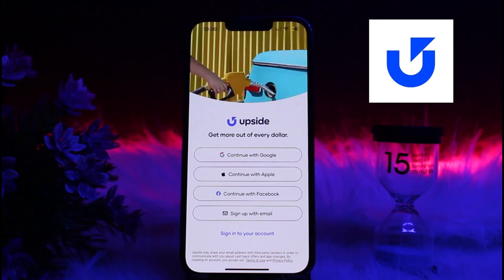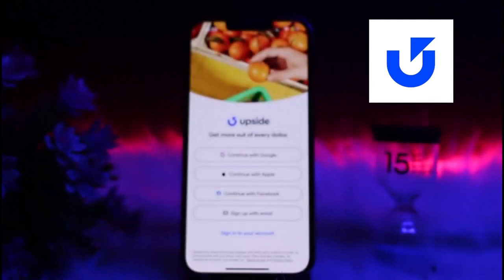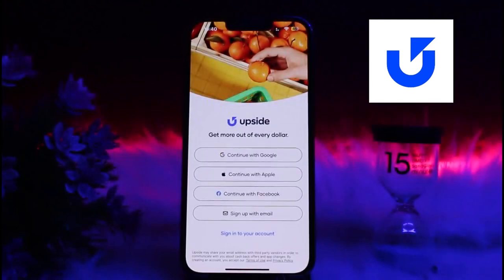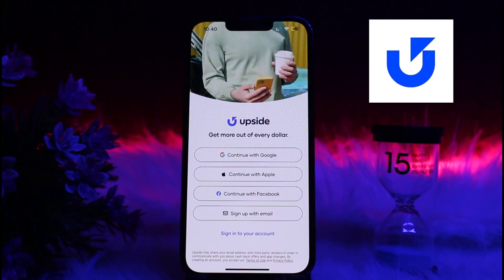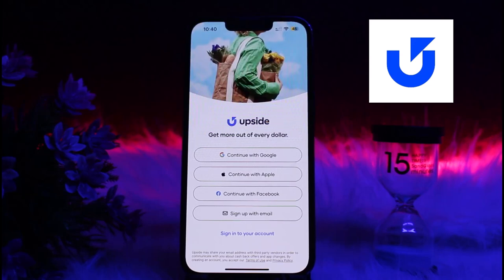After uploading the receipt or after checking if there is any offer available, your cashback will be added to your Upside account, and once you have accumulated enough cashback, you may transfer it to your PayPal account or even into a bank account. So that's it. That's how you can claim the cashback on your Upside account.